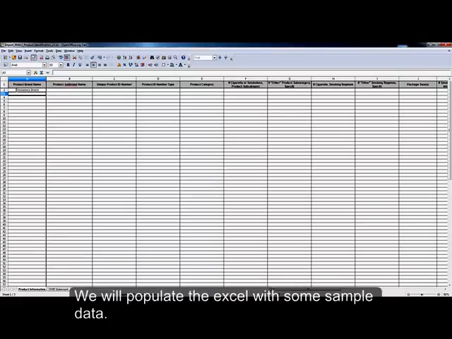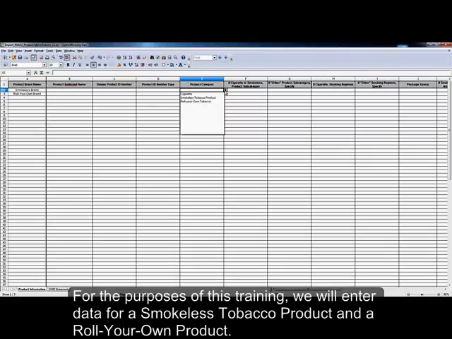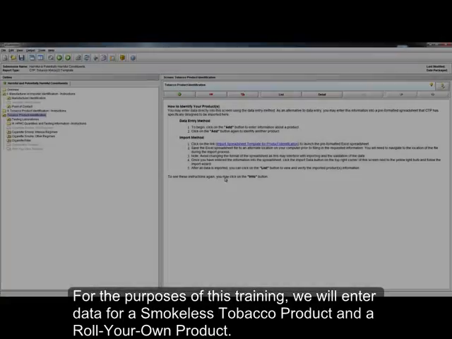We will populate the Excel with some sample data. Note, it is important to enter data in order from left to right, as the product category will be needed to answer subsequent questions. For the purpose of this training, we will enter data for a smokeless tobacco product and a roll your own product.